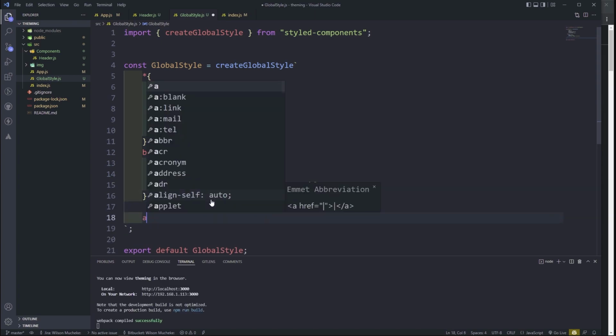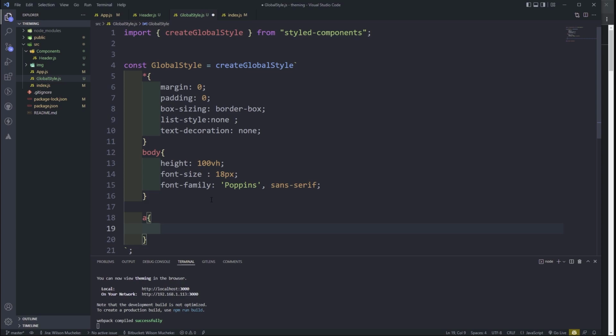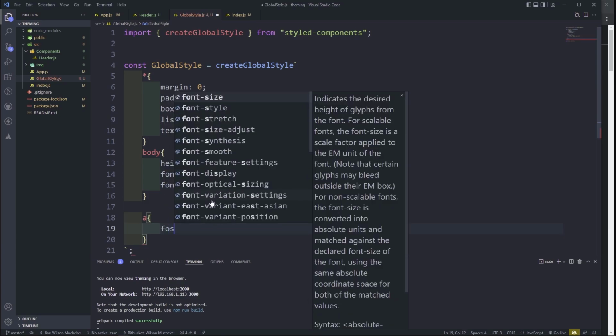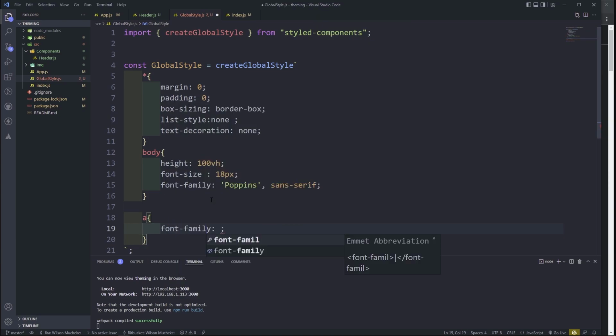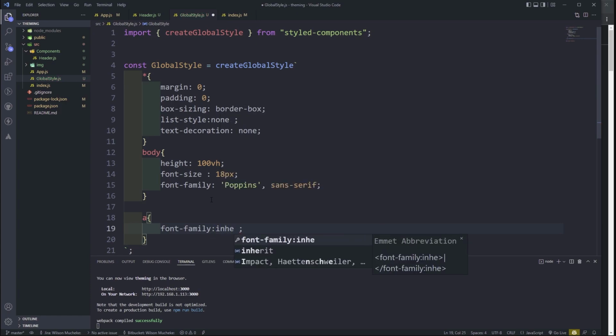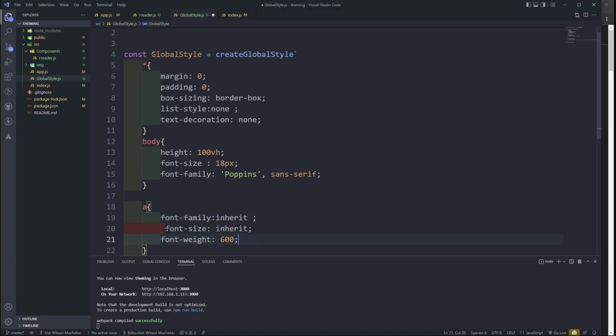I'm going to target the anchor tag. Every anchor tag that I want to do, I'm going to say font family. I'm going to set that to inherit whatever we set into the body, and then I'm going to set the font weight to be 600 to make it slightly thicker. Okay, so now we should be set with everything that we need.